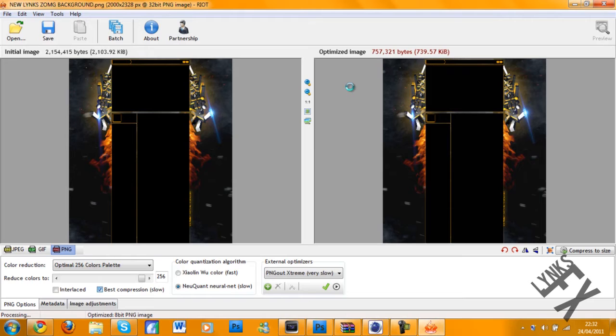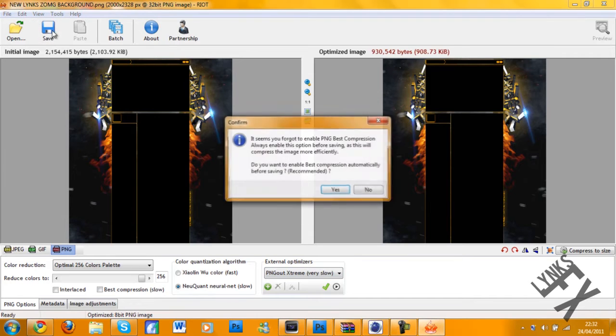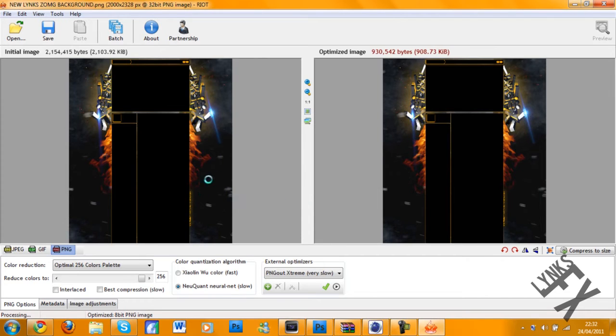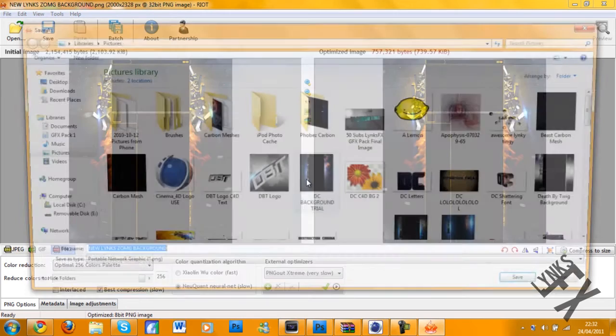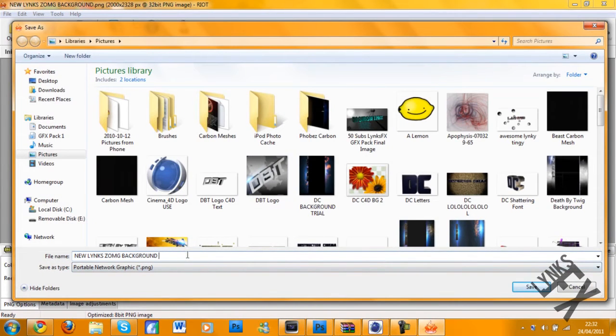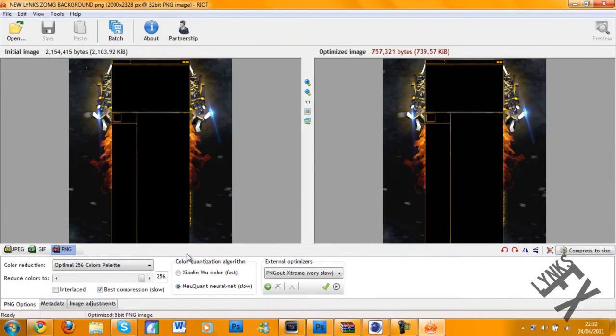God, it takes a while. There we go, 930,542 bytes. That's pretty much perfect. So yeah, you're going to save it, and that'll be best compression. Click yes. Wait for it to load, and actually, we'll go no, and then we'll save it as what it previously was, and we'll put compressed at the end so we know which one we're using.